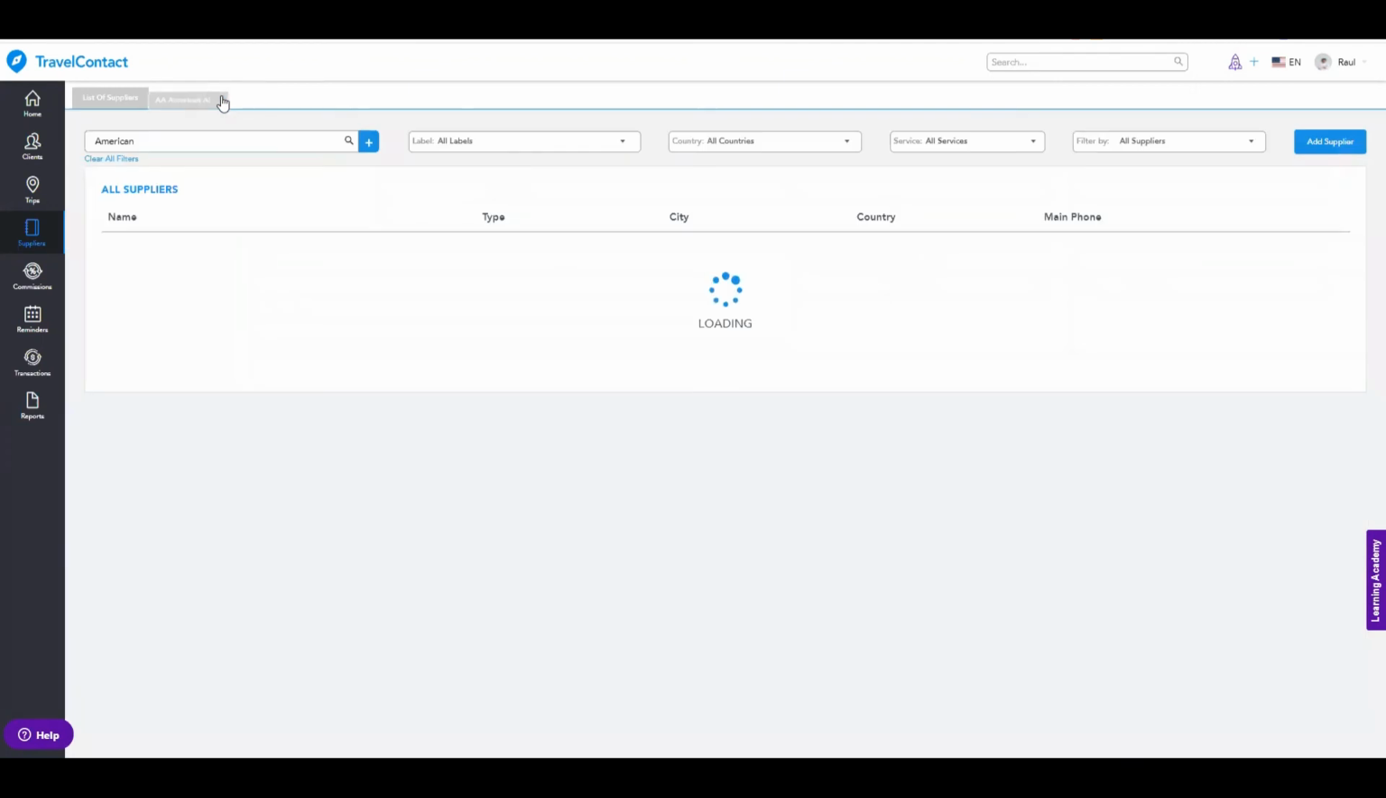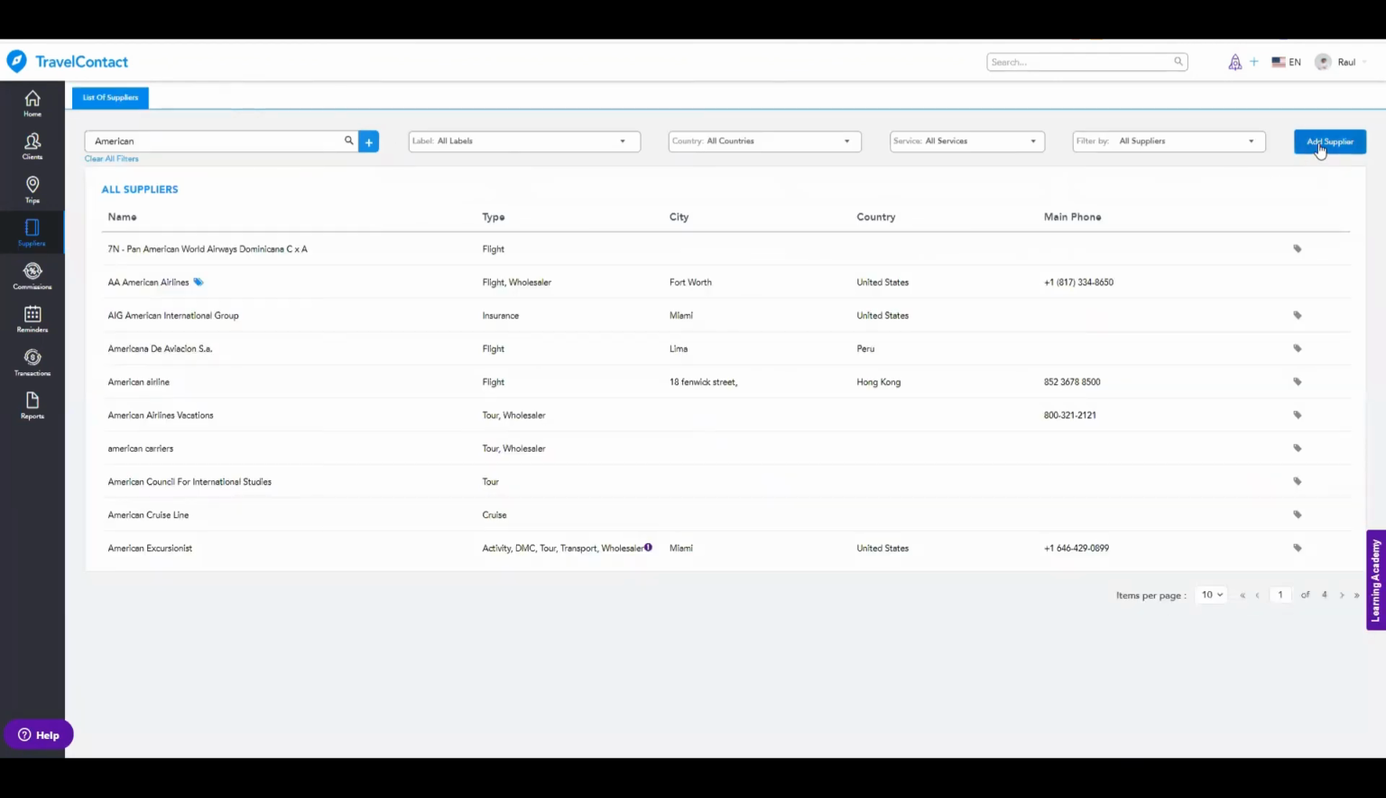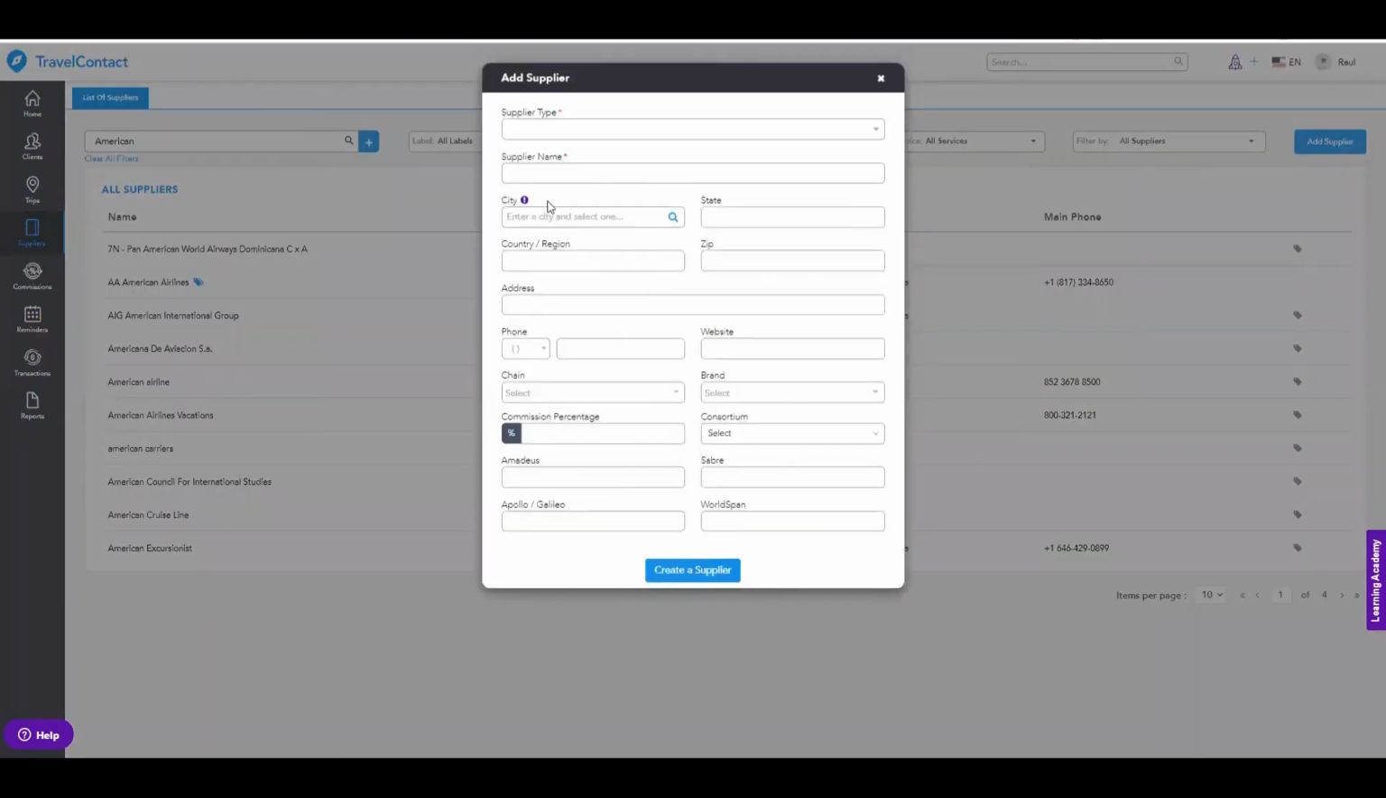Adding, let's say, a supplier in Travel Contact is very easy. All I need to do is click on Add Supplier, and it's going to ask me to add the supplier type and the supplier name. Depending on the supplier type, it's going to bring or auto-populate a lot of information from Google into Travel Contact, or sometimes you'll need to enter them manually.